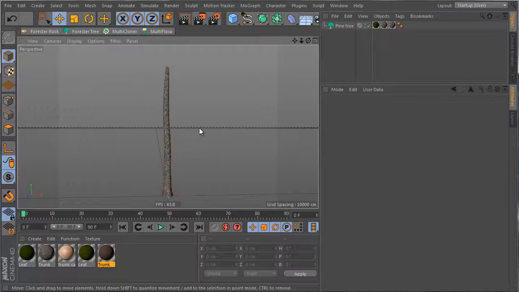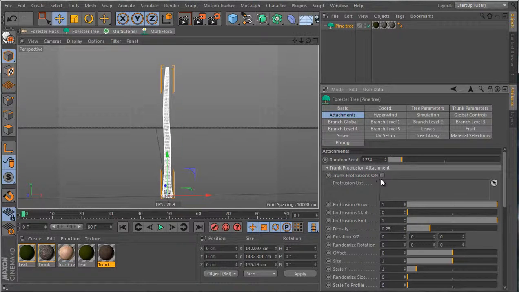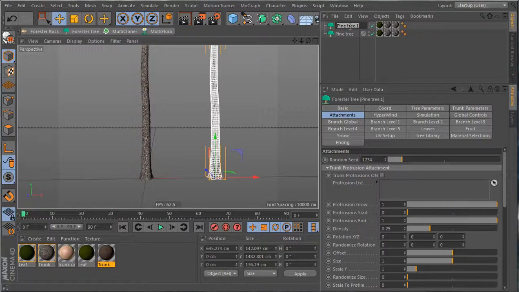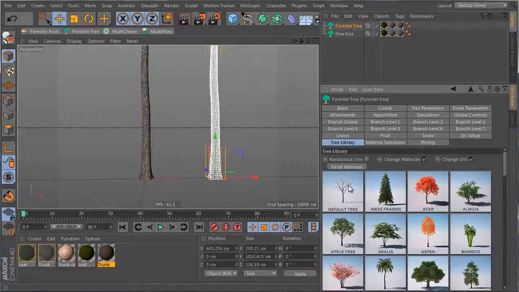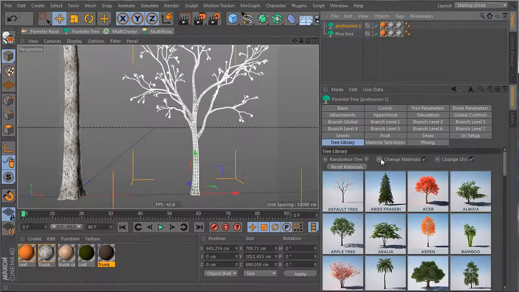Now I need to create the protrusions before I can actually add them to my trunk, because if I go to attachments and protrusions on, I need to provide the protrusion objects that I want to add. Actually, this is very easy. All I have to do is copy this. Before I give it a name, I'm gonna just use the default, because it's gonna be renamed anyway. And I'm gonna name it now protrusion 1.